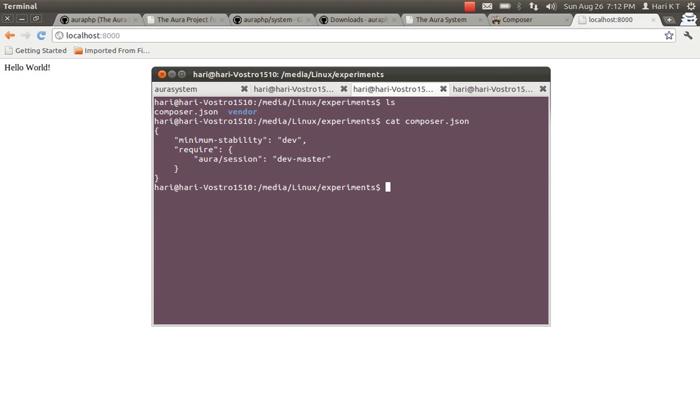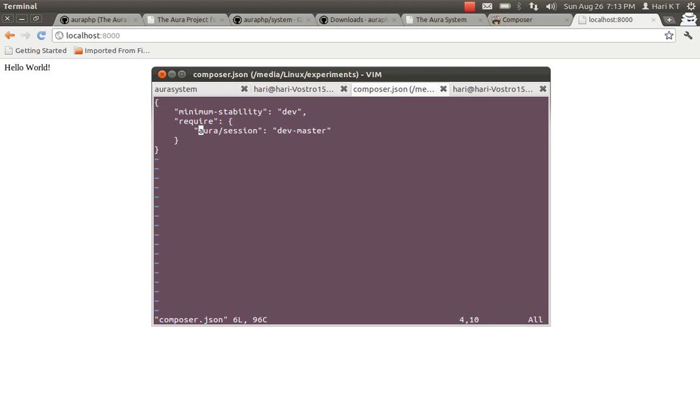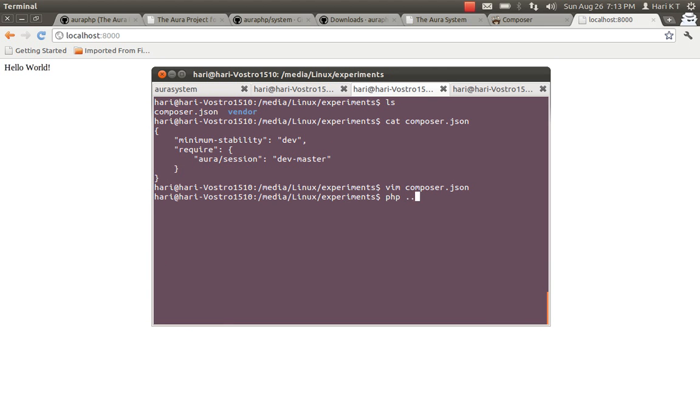And the thing that you want to download, for example, I am going to download our session package, or we can change it to filter. I am interested in filters. Let's change it. Aura session, okay, Aura filter, dev-master. Okay, let's install, php composer.phar update, because I already have installed the session. Let's see whether it downloads.